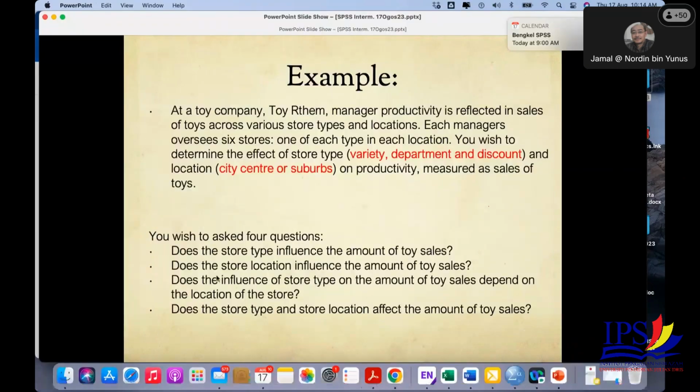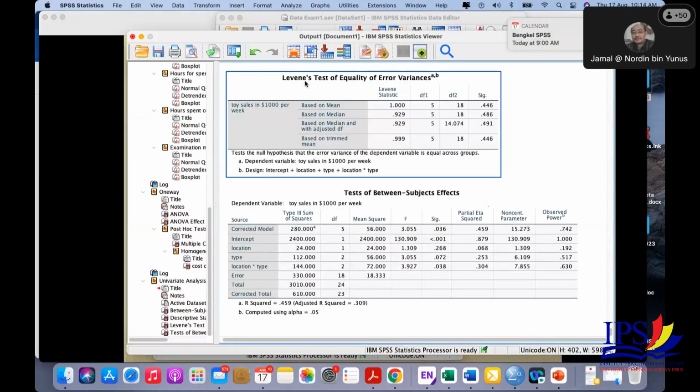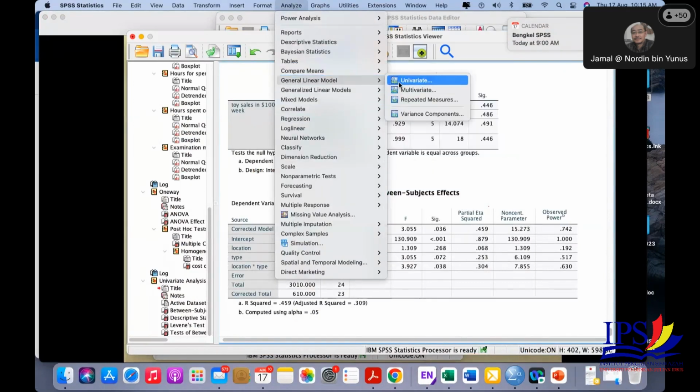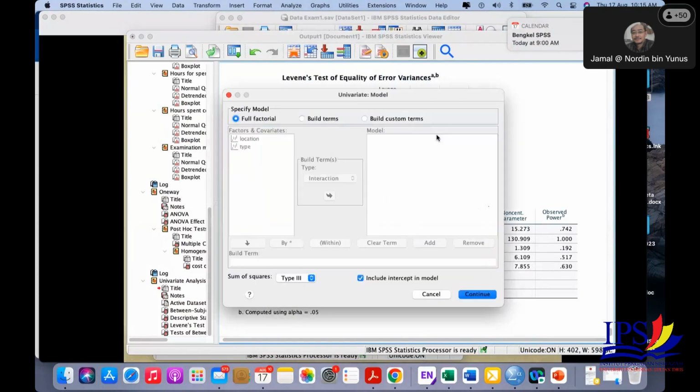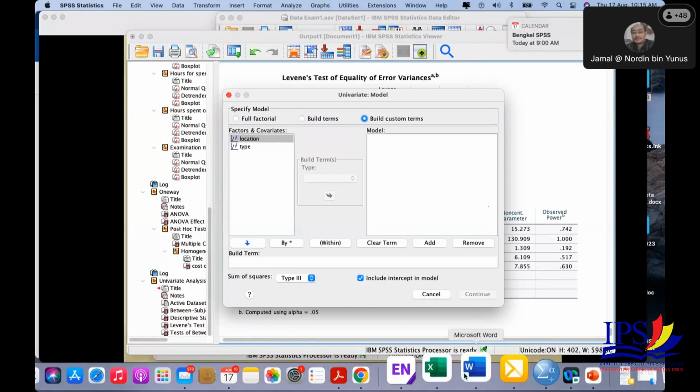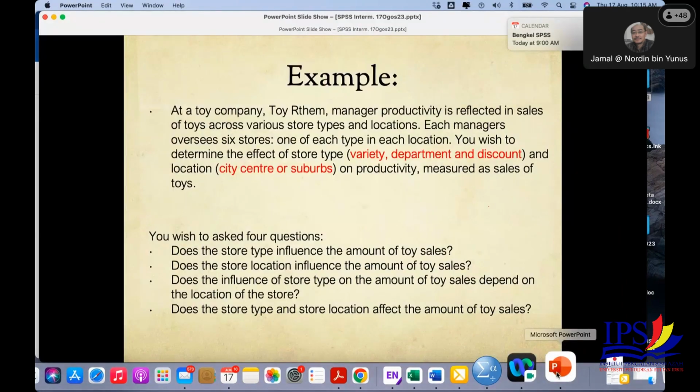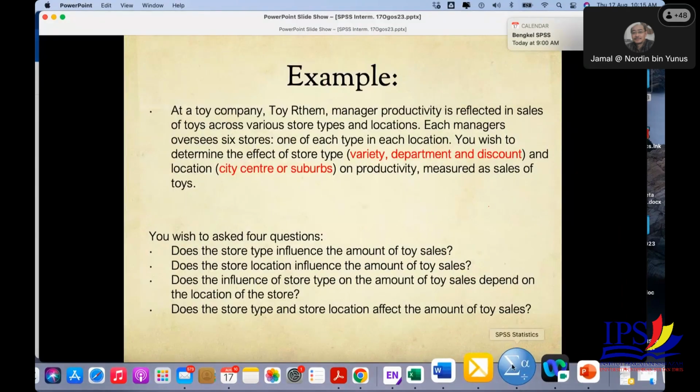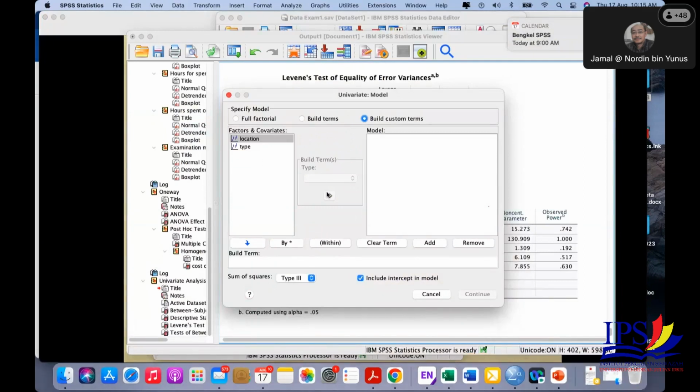How about number 3? For another analysis here, how do you check this one? Okay, model. What is the moderator there? Location. So we need location here.